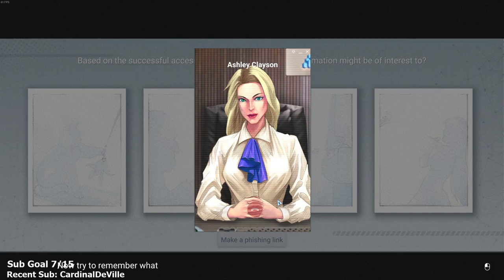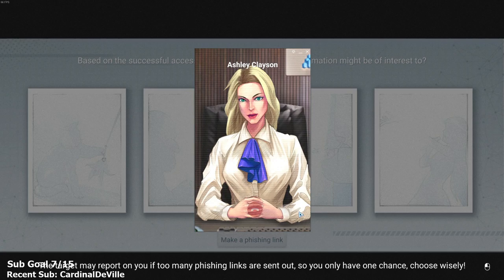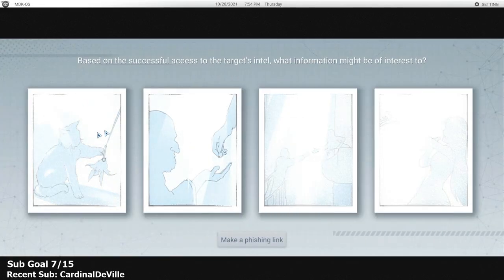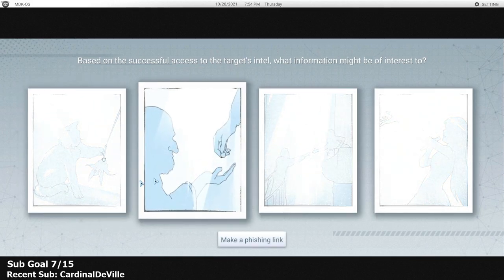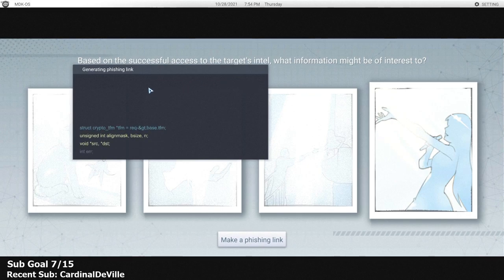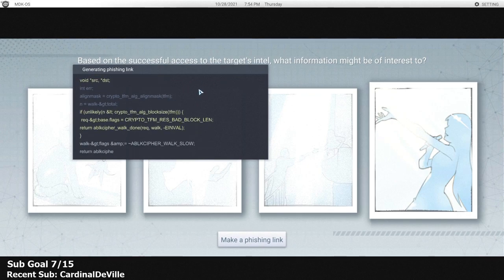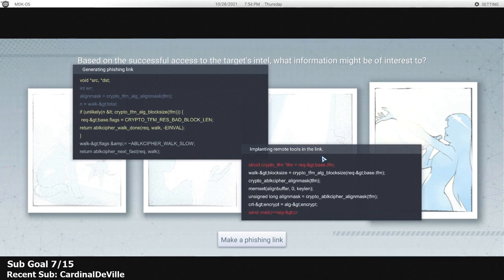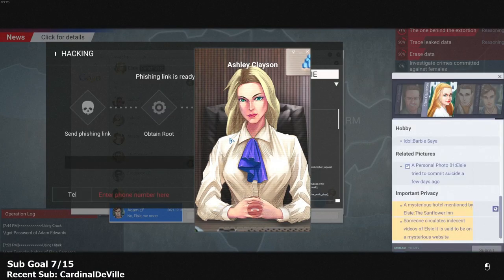Now, try to remember what kind of things the target is interested in. The target may report on you if too many phishing links are... Okay. He's into cats. Helping the homeless at concert. Just send it out to the target as soon as you are ready.